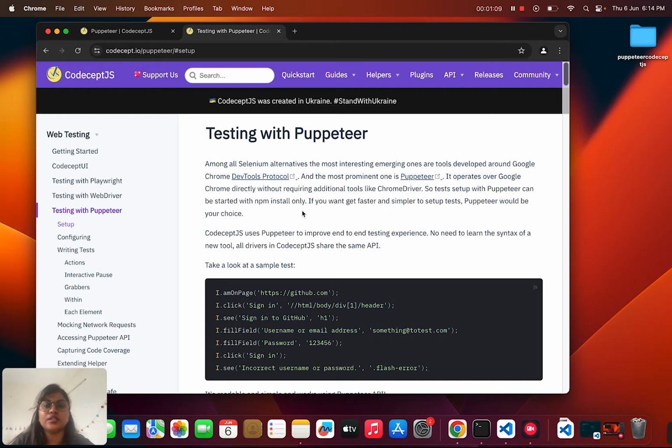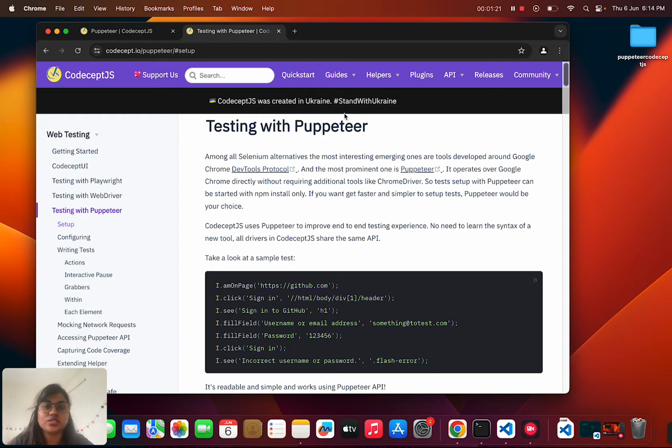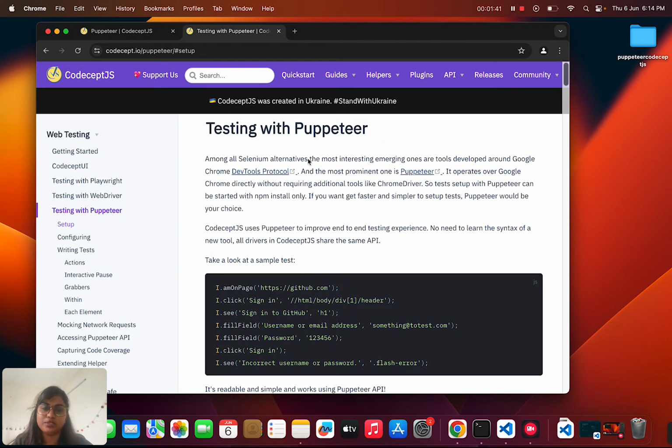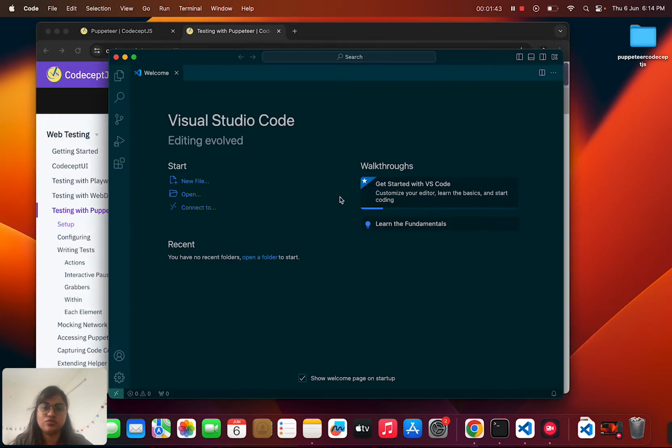The main advantage of Puppeteer is that it will directly interact with the Chrome browser rather than with the Chrome driver. And the main difference between Puppeteer and Playwright is that Playwright has multiple browser support, and we actually need not download the drivers or anything like that. While installing Puppeteer, it will have support for browser interaction also via the DevTools protocol. Okay, so let me go through the video of how to set it up.